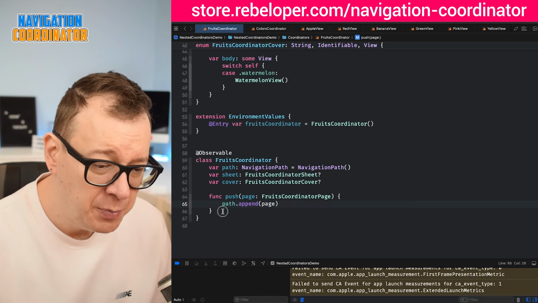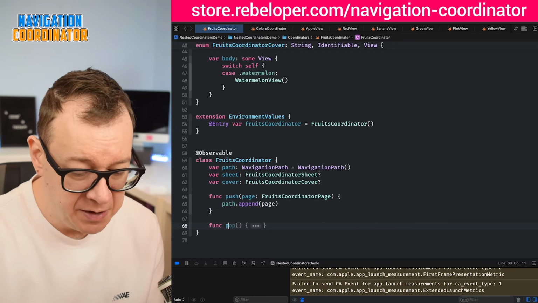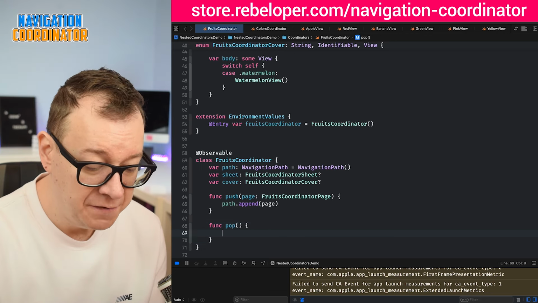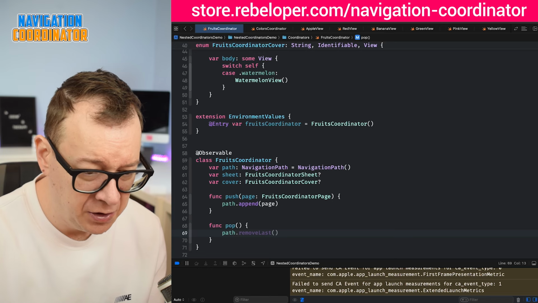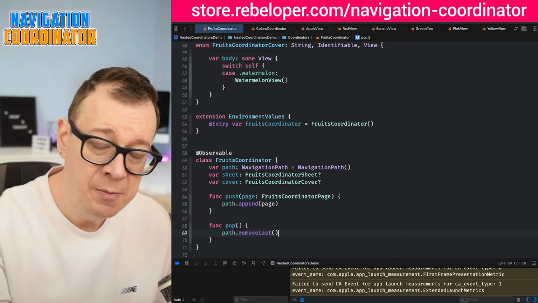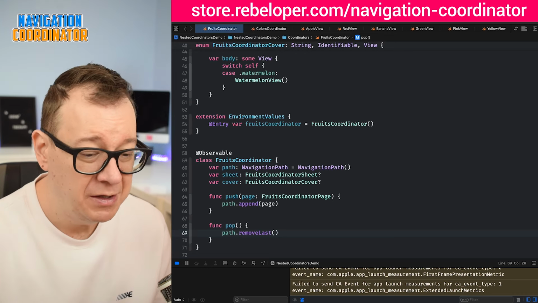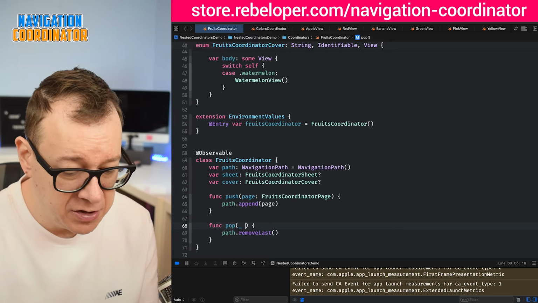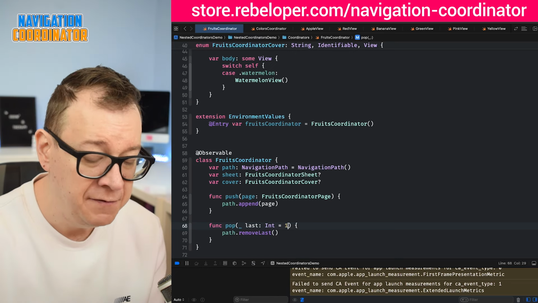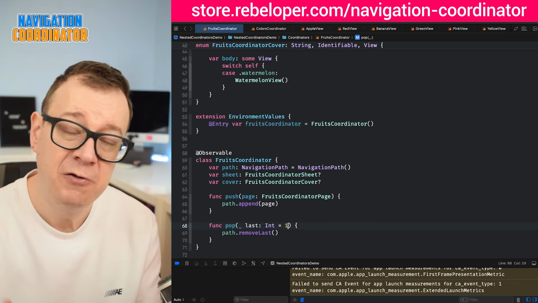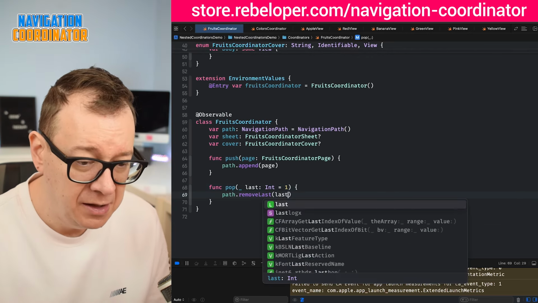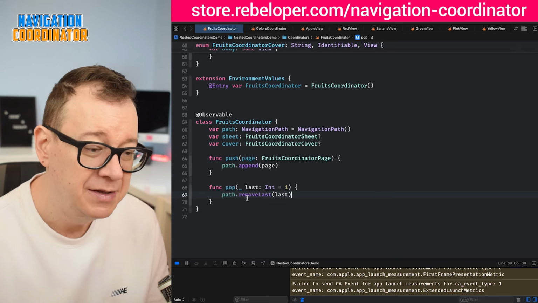Now we want to pop. So our next function will be pop, and it's just removing the last element from our path. So path.removeLast. But maybe I want to not just pop one, I want to pop 2, 3, and so forth. So what I'm going to do is just have here an underscore last. It will be an Int value, and I'm going to set its default value to 1 because if I just type out pop, I just want to pop 1, and then removeLast, we just add in the last parameter right over there. Simple as that.